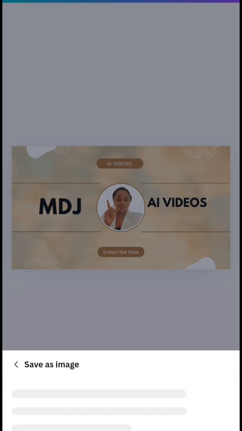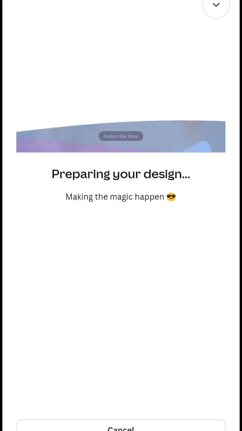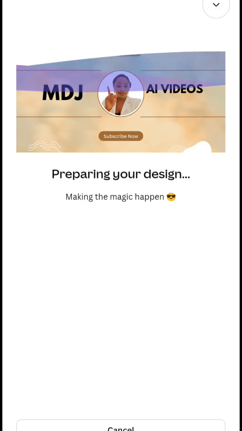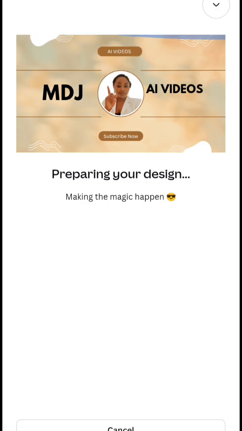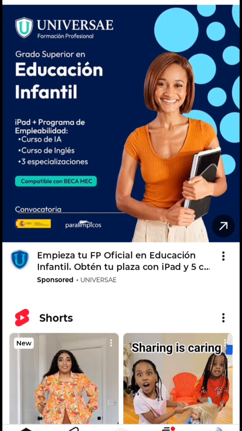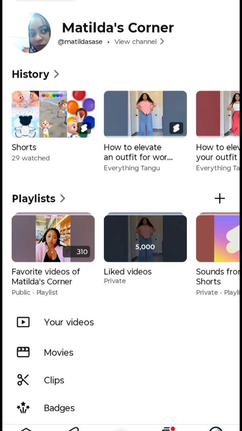You just click on download and your YouTube banner is already downloading, and once it downloads, it's going to be in your gallery. Okay, yes, save to gallery. Yes, guys. So now we're going to head on to YouTube and click on the channel that you want to edit the banner.